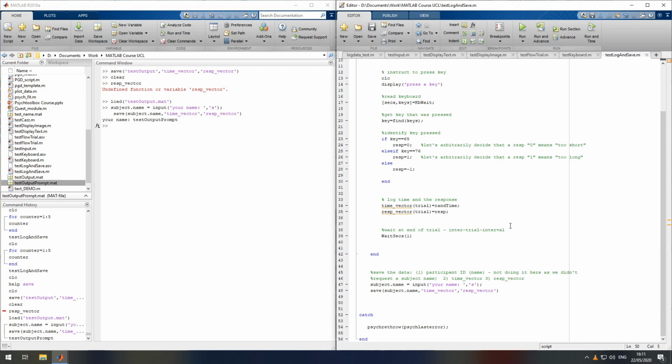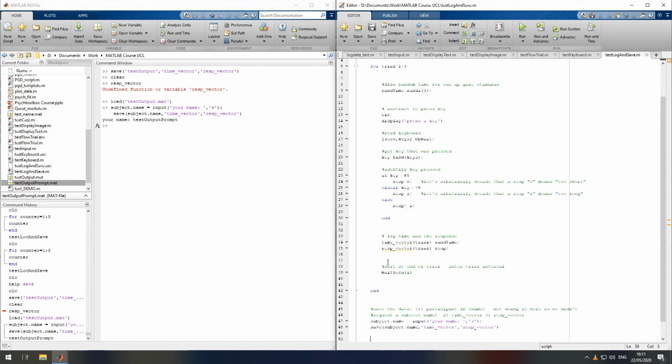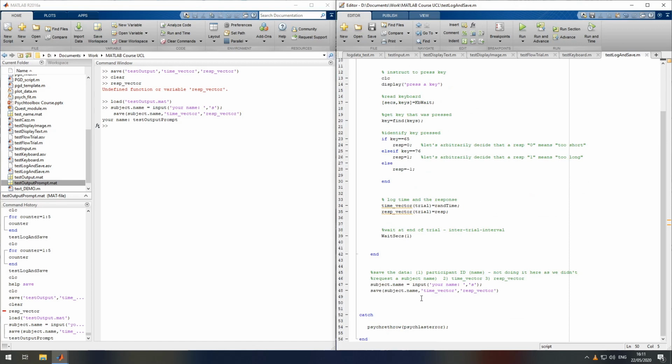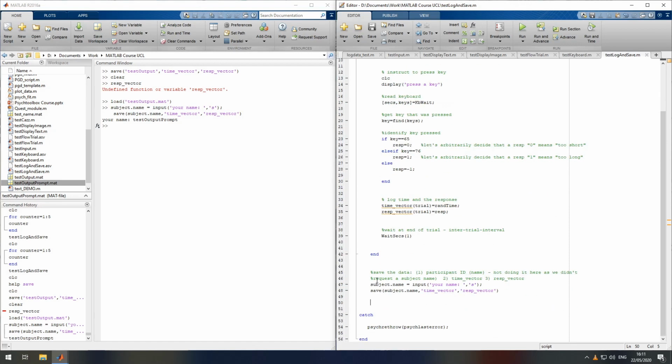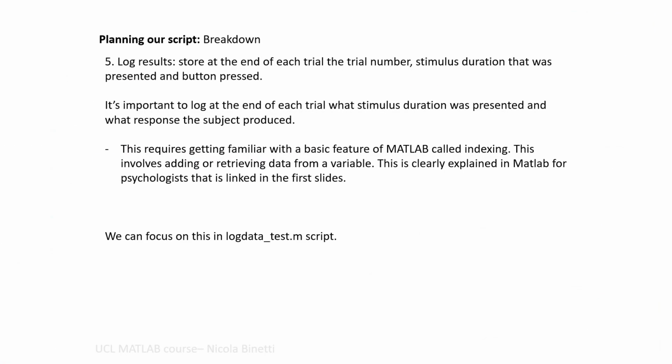So we pretty much covered all the data logging by simulating what happens in our trials, because this is a trial loop. And we also dealt with saving, which is very, very simple. So let's just go back here. We talked about logging. We explained why it's important to log, because you want to store what happened on each single trial. You don't want it to be overwritten. You don't want it to be erased. We used indexing. Indexing was the way through which we managed to plug new data into a vector.